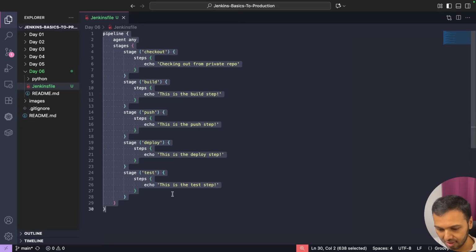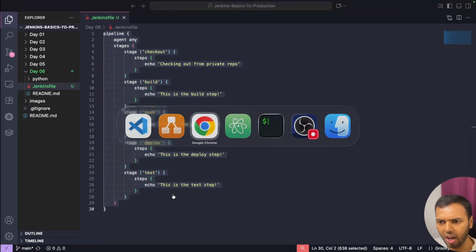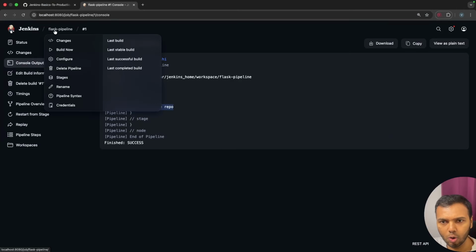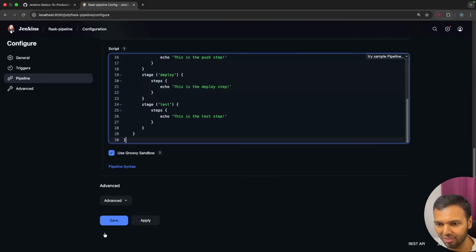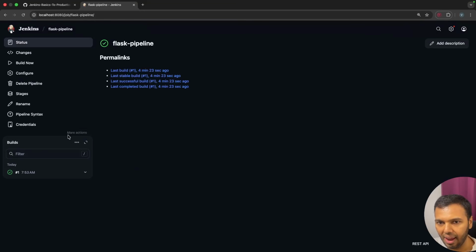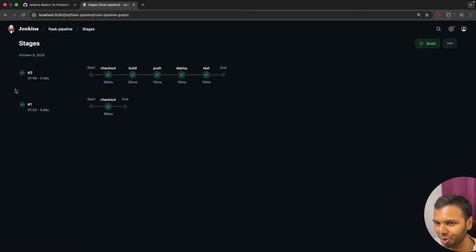I will copy this and then I will again go back there. I will go to this job. I will click on configure and here I will paste whatever I have. I will click on save and I will build it now. The job has completed successfully, but this time the stages would look pretty nice. You see, build number 1 is here, build number 2 is here, and this is our build 2.